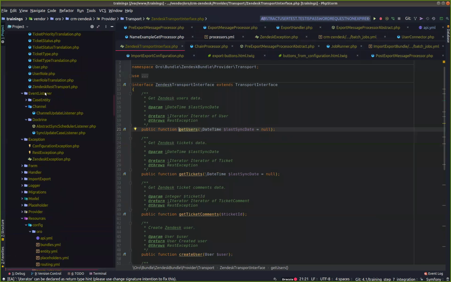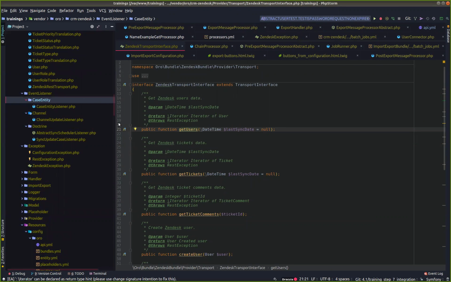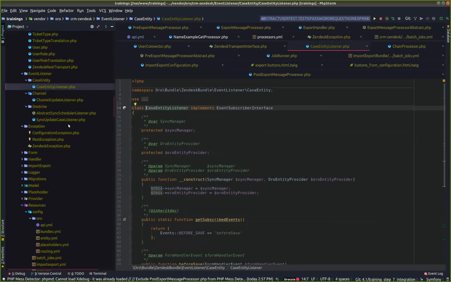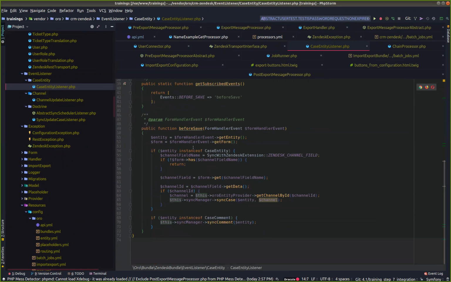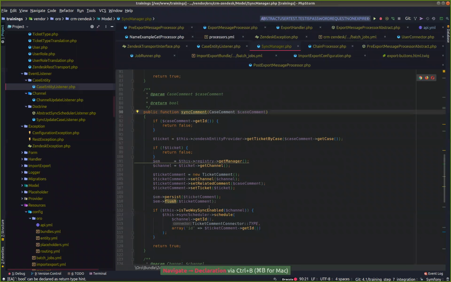We should get the event listener, and for example, there is a case entity listener. So for the cases, it's listening to some event like before save, this custom event, and then if the conditions are met and if the integration is enabled, it will just sync comments, for example. So get the sync manager, sync comment. Here we check if the two-way sync is enabled, and if yes, we will schedule the synchronization, okay? So this is when we send the information.